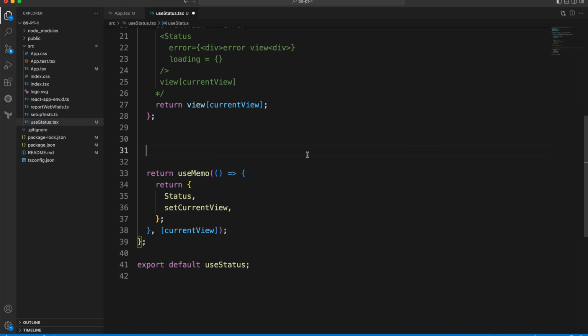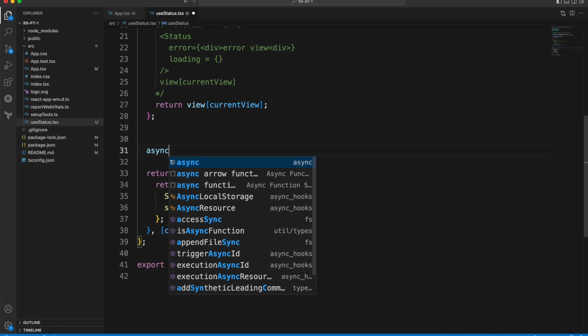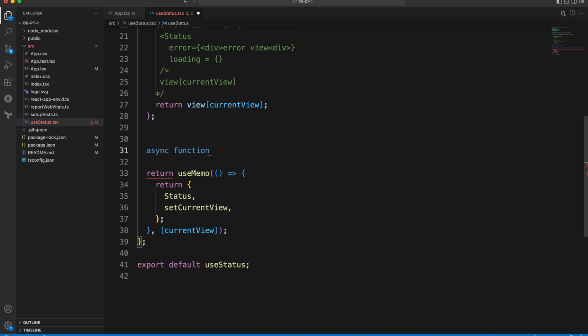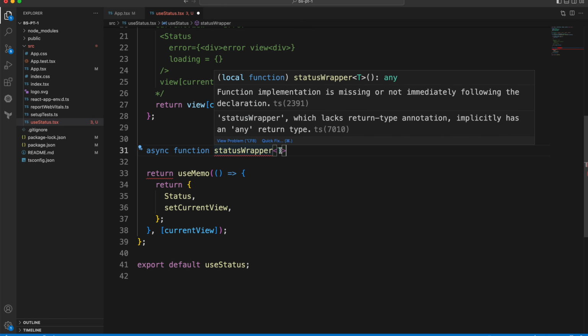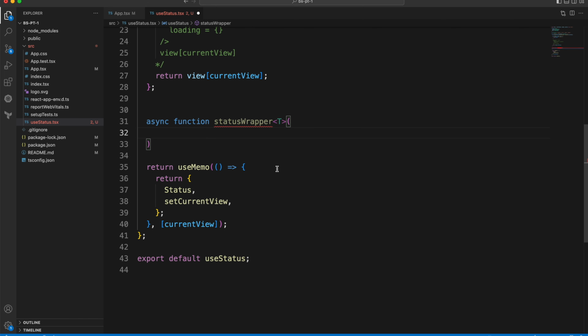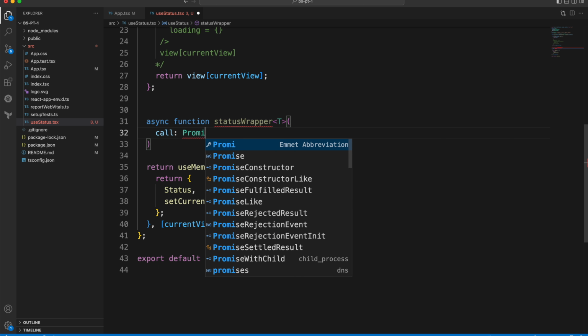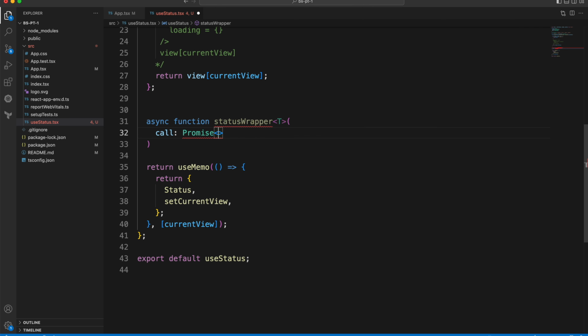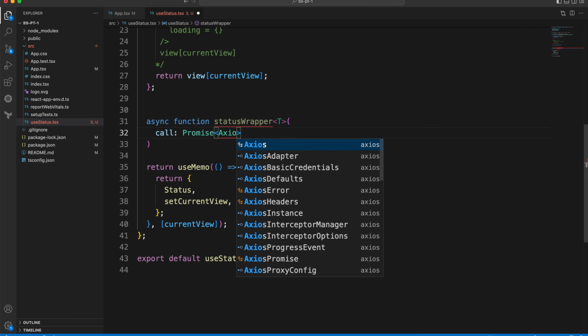So let's go inside use status, let's write a new function. This function is going to be async. So here let's write a status, it's going to be some kind of a wrapper, and it's going to be generic. We don't know who is going to use this. If user is using this, T is going to be resolved as the user, and if post is using this, T will be resolved as the post. So it has to be generic. So we need to pass this function one call, that is going to be the ongoing call promise. This promise is going to be of type axios response.